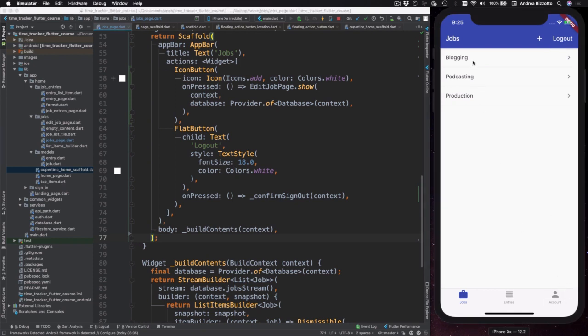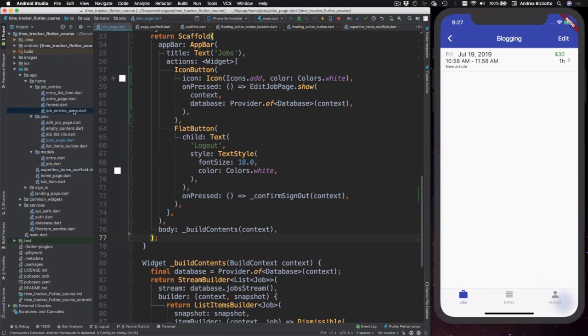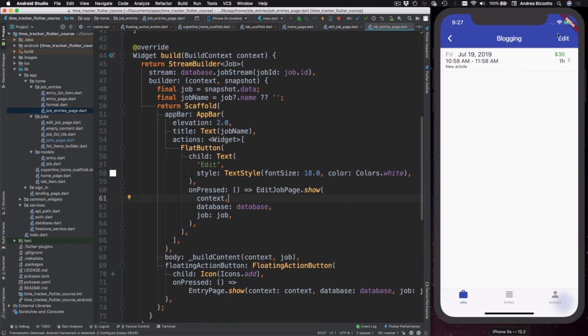By the way, if I select any of these jobs, then I'm taken to the job entries page, where I also have a floating action button hiding under the navigation bar. So I'd like to replace this as well and put two icon buttons at the top. One for editing the current job and one for adding a new entry.